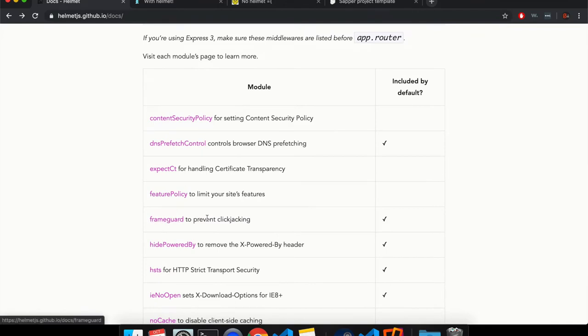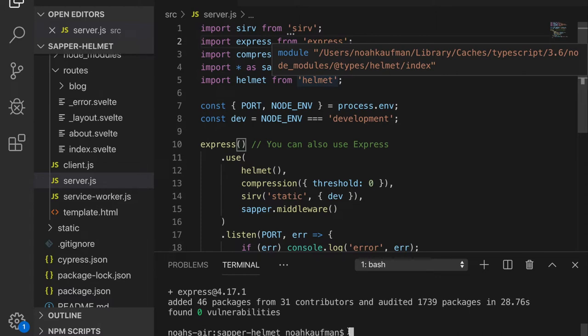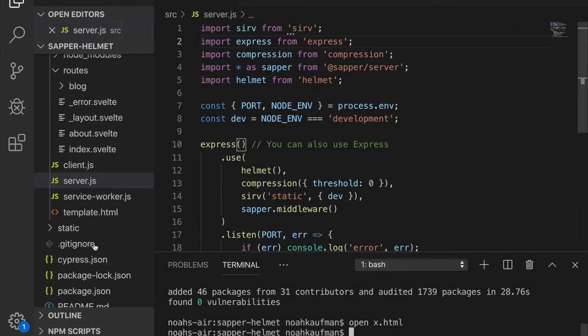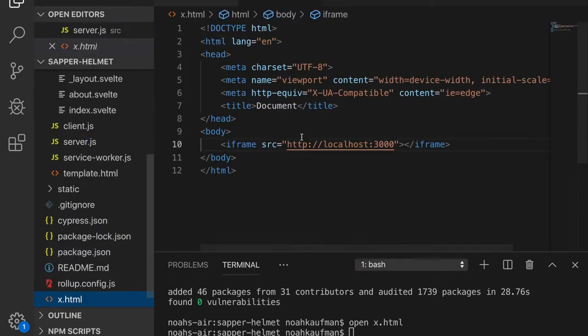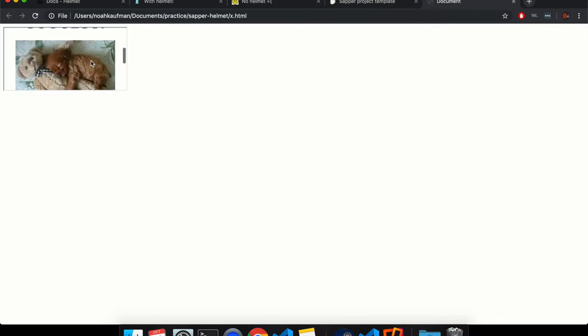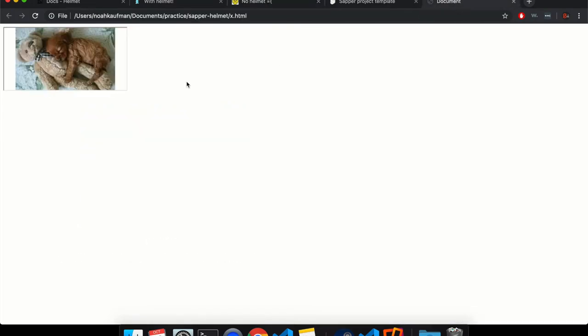Okay, the next thing is frameguard to prevent clickjacking. So I have x.html that I wrote. It's a beautiful website. And here you'll notice localhost refused to connect. So let me open up x.html. All it's trying to do is put an iframe and use localhost 3001 or localhost 3000. And 3000 has Helmet, so it's not able to do that. But you'll notice that if we do 3001 and I refresh, then I am able to put in an iframe of the No Helmet website because they don't have Helmet.